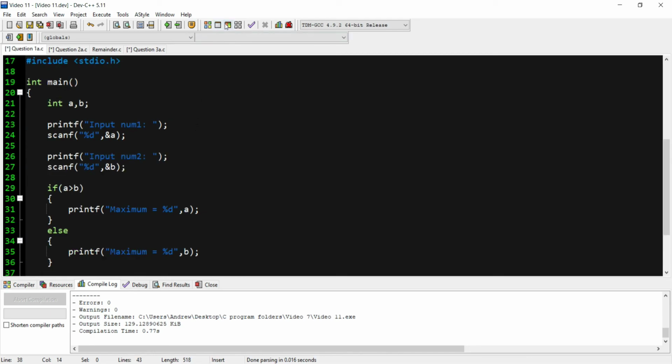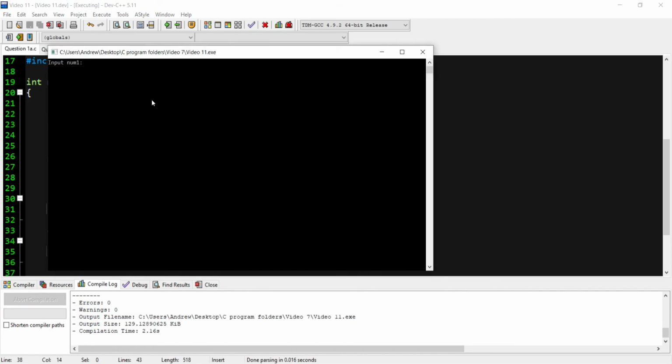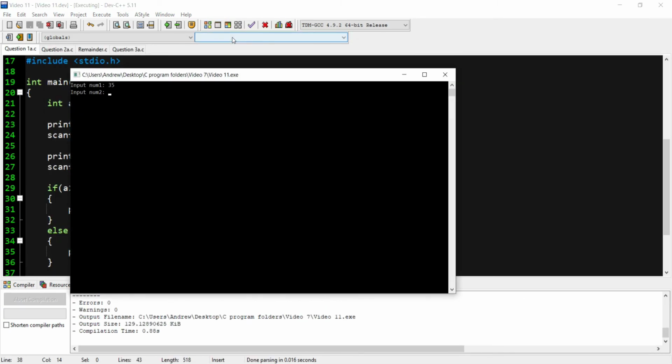And let's run that. Alright, let's say it's 10, 20, maximum is 20. Let's do a different set of numbers. Let's say this is 35 and this is 99. Maximum is 99. It's finding the maximum number.